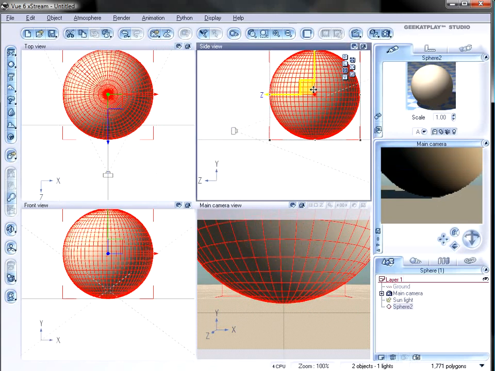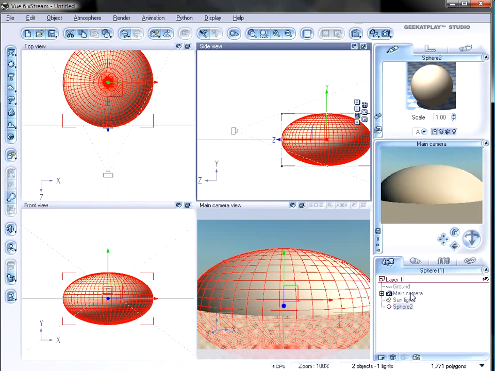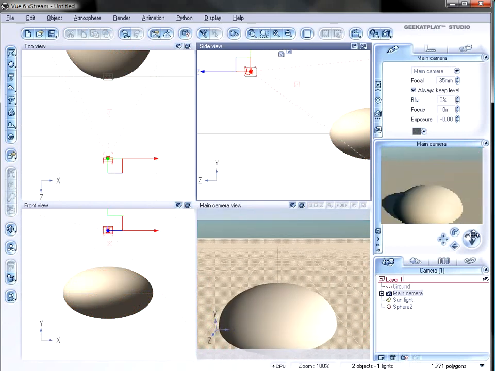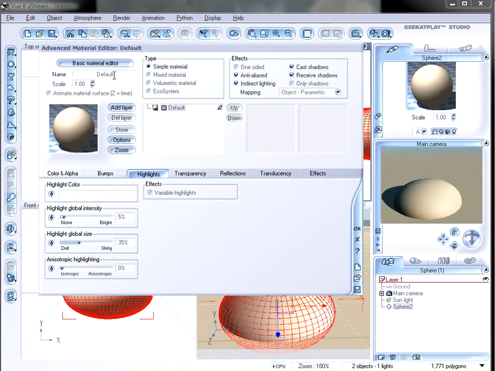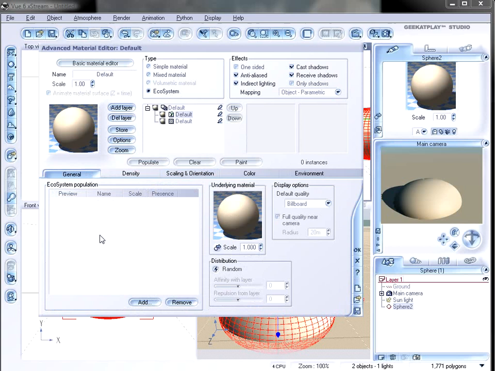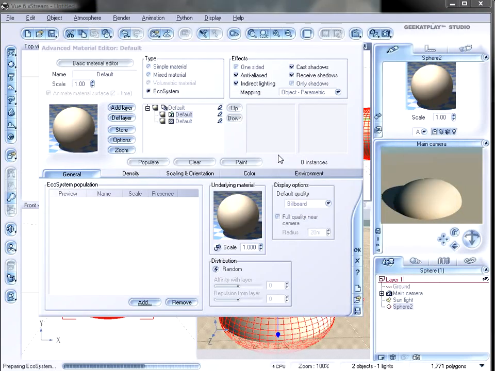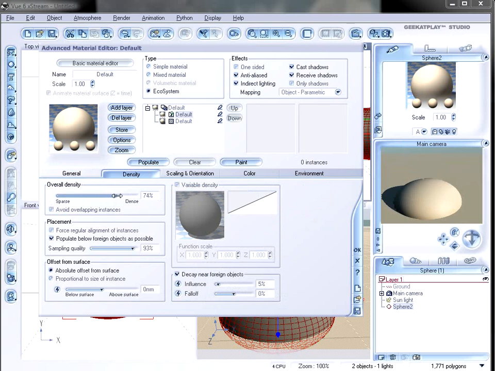We'll make it bigger, maybe squeeze it on the side. Okay, so we'll preview this one. Let's open it. We'll add ecosystem. And what I want to do is add an object and we'll add a sphere. And okay, there you go, there's our sphere. What I want to do is increase density, force regular alignment, populated.